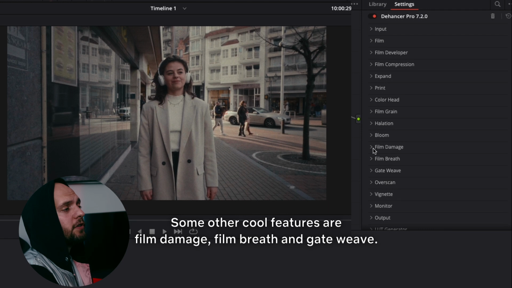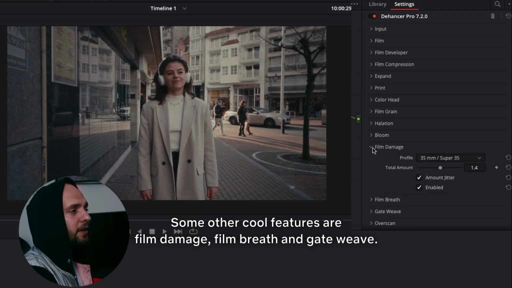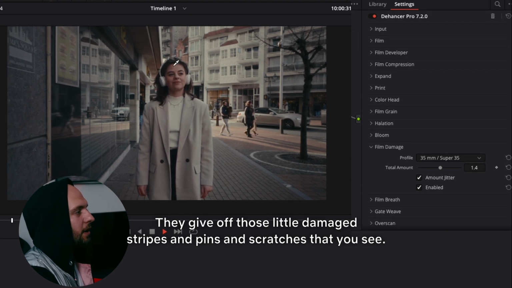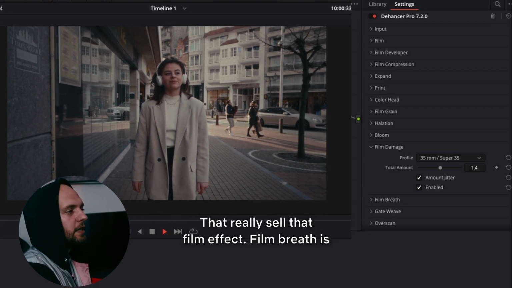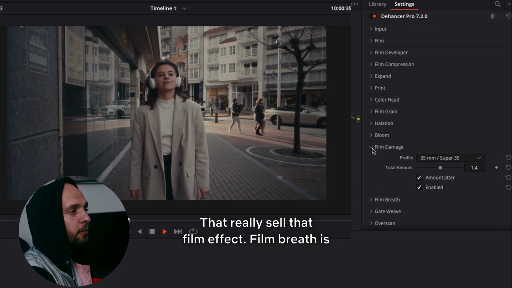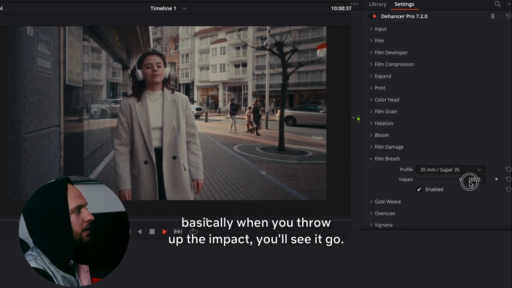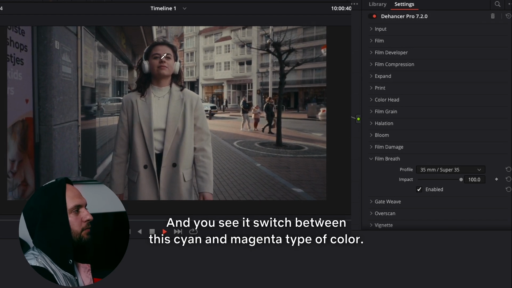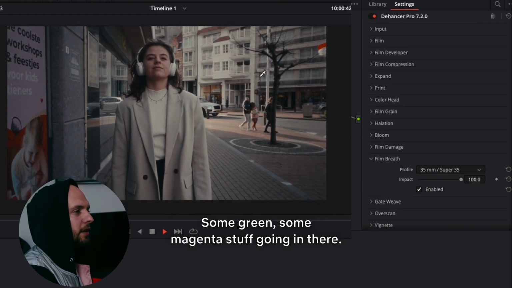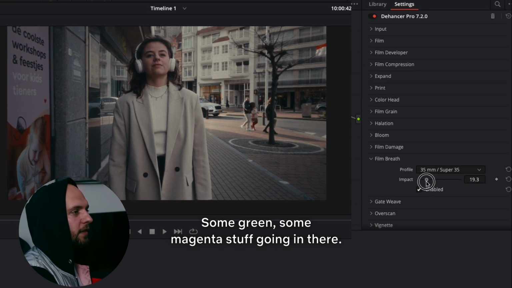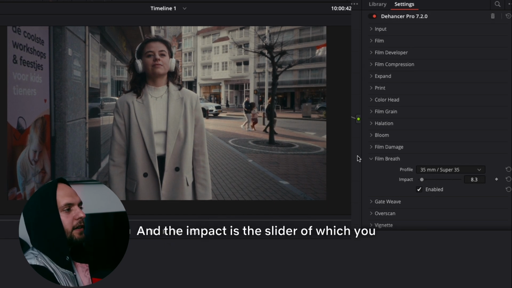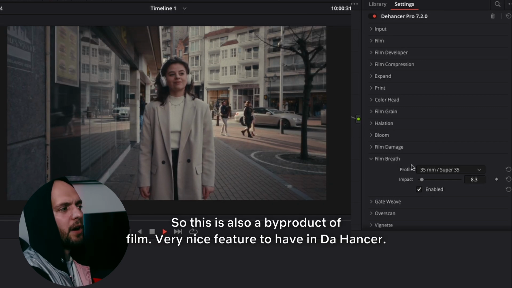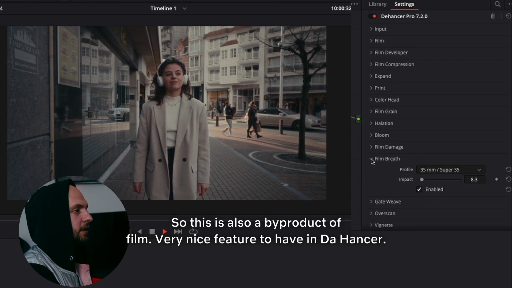Some other cool features are film damage, film breath, and gate weave. They speak for themselves. Film damage gives off those little damaged stripes and pins and scratches that you see that really sell that film effect. Film breath is basically when you throw up the impact, you'll see it switch between this cyan and magenta type of color, some green, some magenta stuff going in there, and the impact is the slider of how much you want it to move around between these colors. So this is also a byproduct of film. Very nice feature to have in Dehancer.